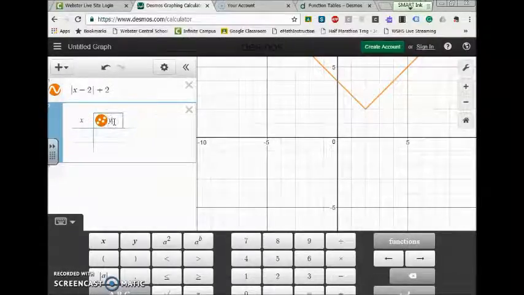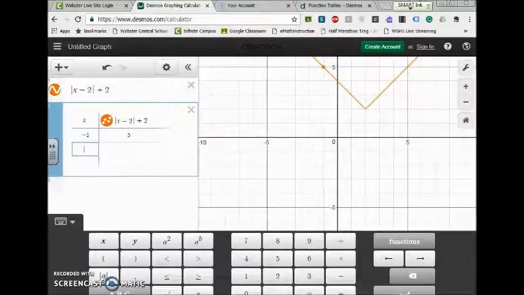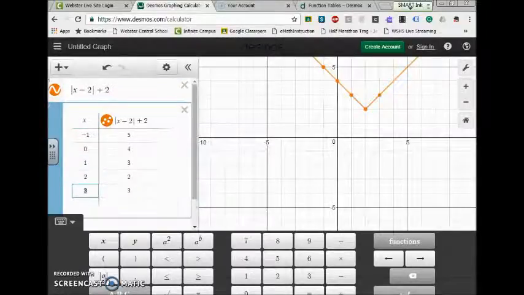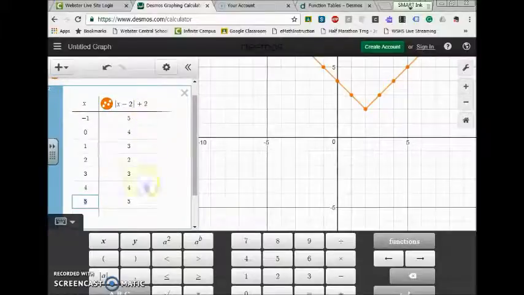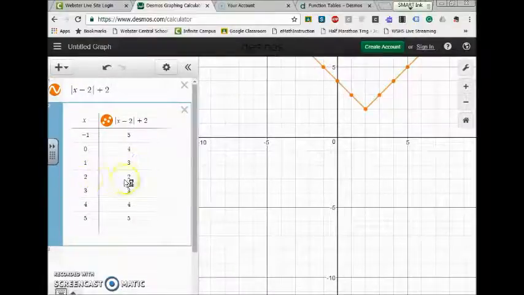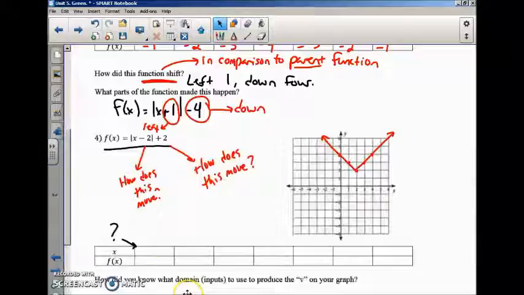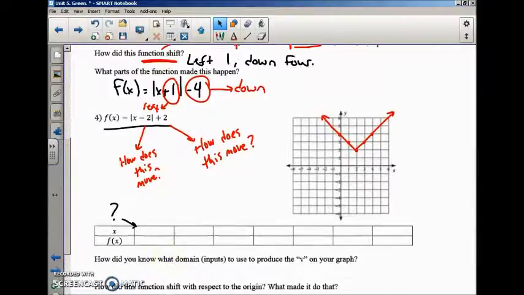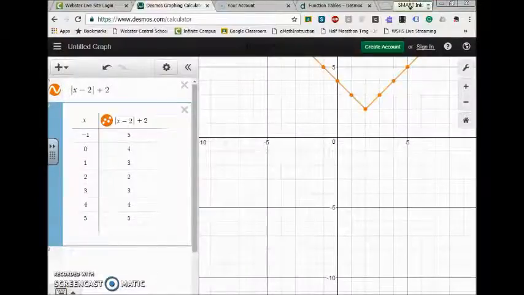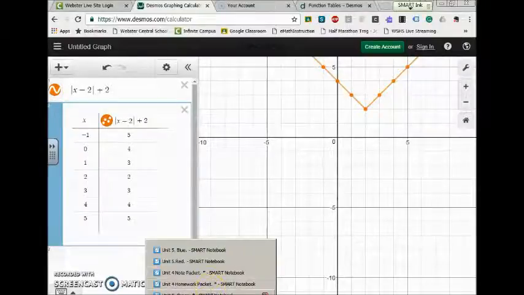There we go, changing x to plain x, changing that to the absolute value of x minus 2 plus 2. And there's some x and y values. Now the reason that I chose 2 to be in the middle here is because since we knew it shifted twice to the right based on the notation, based on the way the function looks, that gives us an idea of where the middle of that function should be.